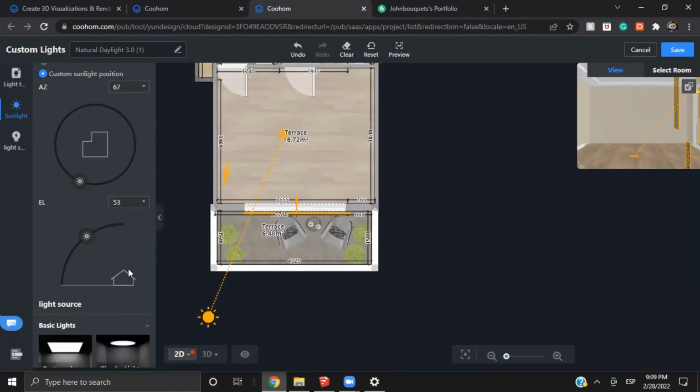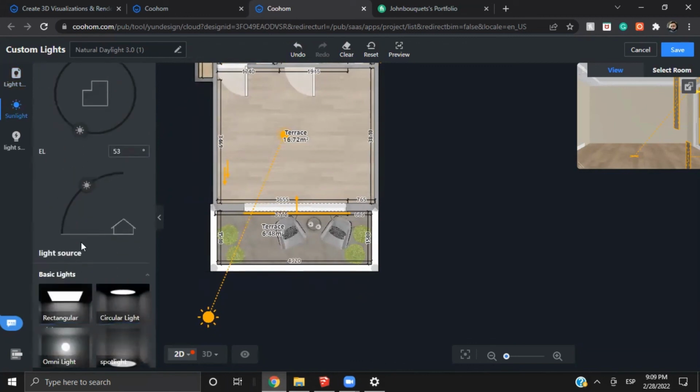Having explained the sun, let's talk about the lights that come on any light template.